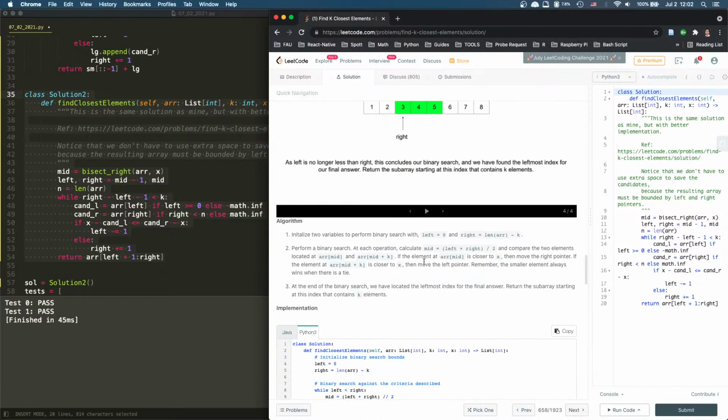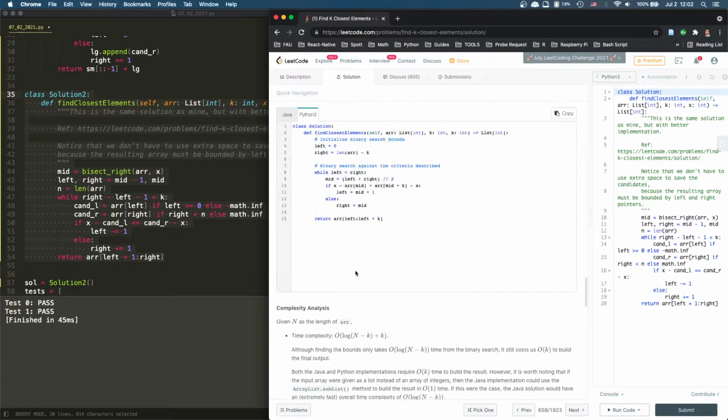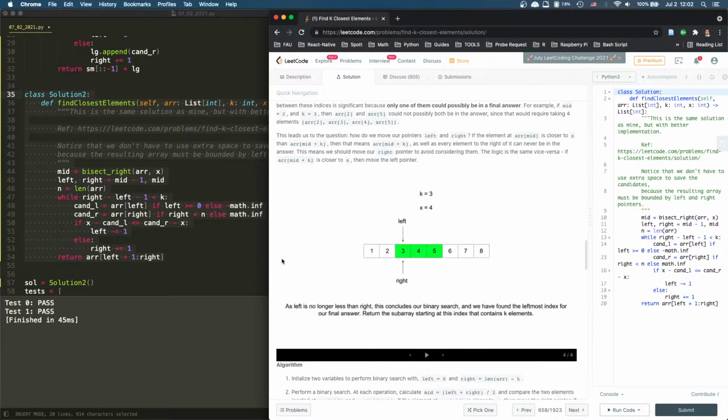Nice. At each operation, we compute the mid and compare the two elements. If the element at this is closer, then move right pointer to mid. If this element is closer, we move the left pointer to mid +1. The smaller element always wins when there is a tie. Alright, let's try to code this one up.